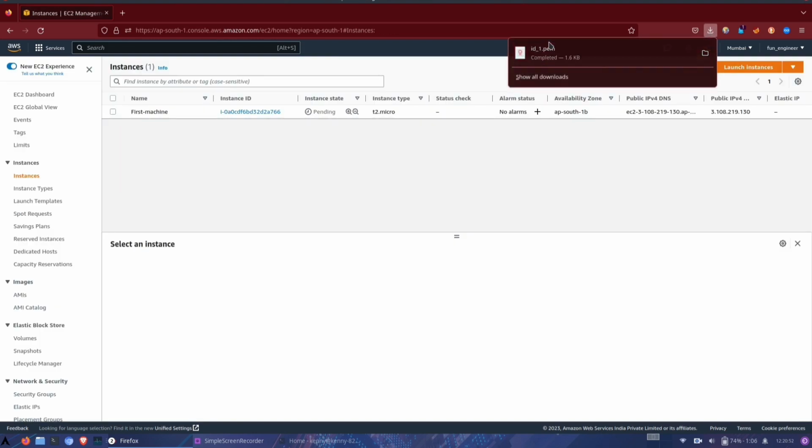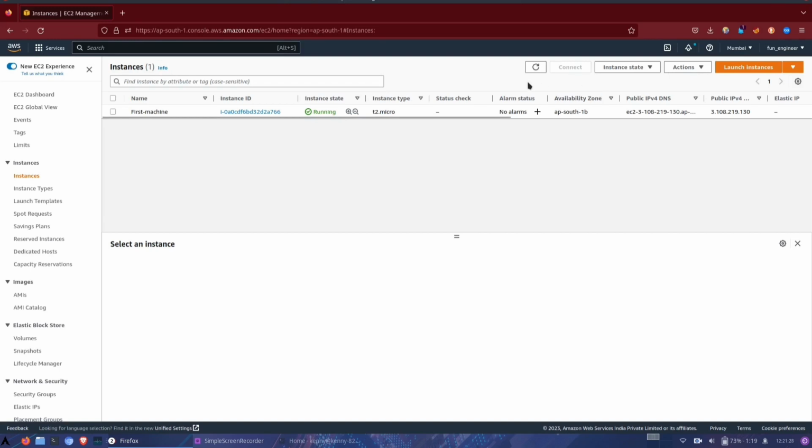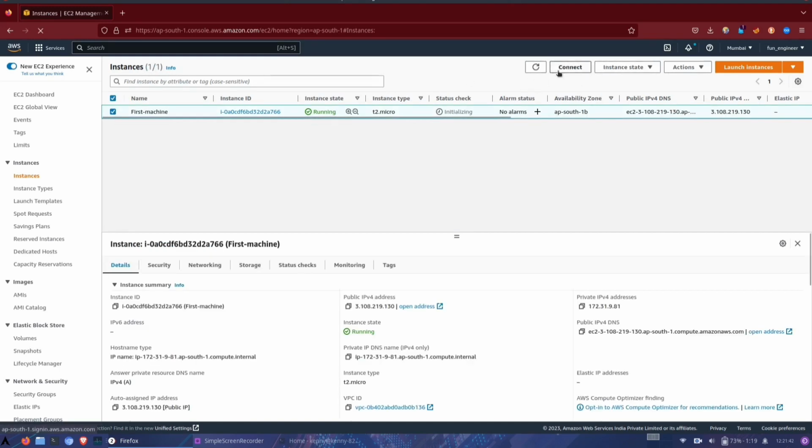Find SSH key in your Downloads folder. Use this command chmod 400 name of the key to give permission. Now wait for some time and click on Refresh. Now click on Connect and copy the SSH command.